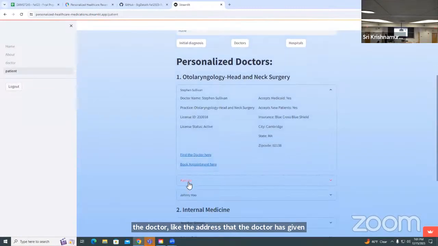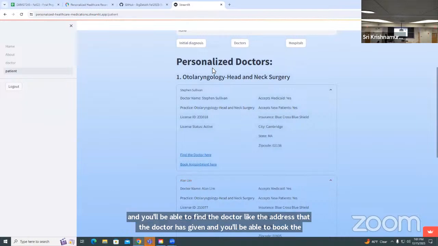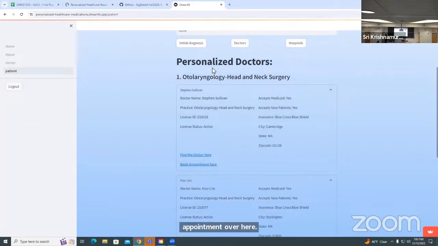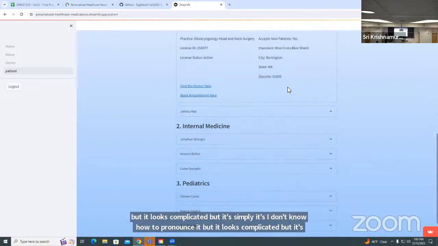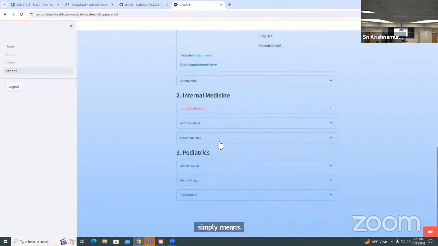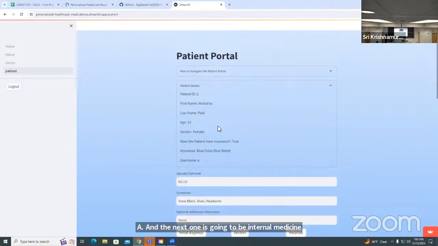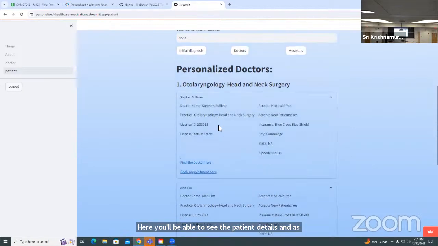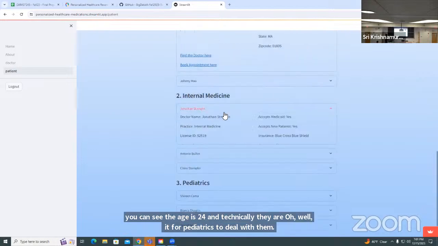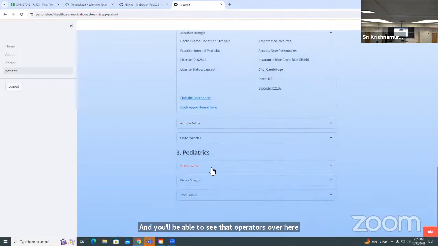So this is for the first one. Otolaryngology, sorry, I don't know how to pronounce it, but it simply means an ENT doctor, that is ear, nose, and throat doctor. The next one is going to be internal medicine, and the next is pediatrics. Here you'll be able to see the patient details, and as you can see, the age is 24, and technically they are valid for pediatrics to deal with them. And you'll be able to see the doctor details over here too, all of them.